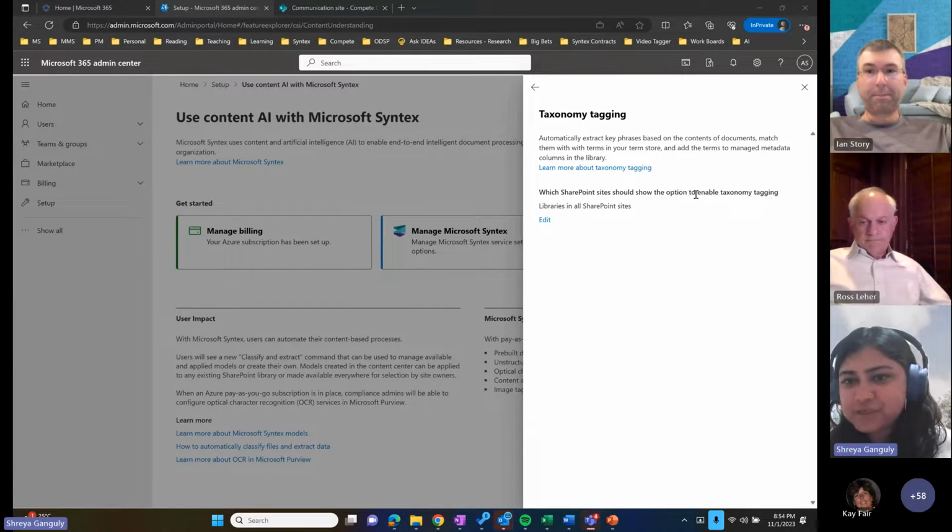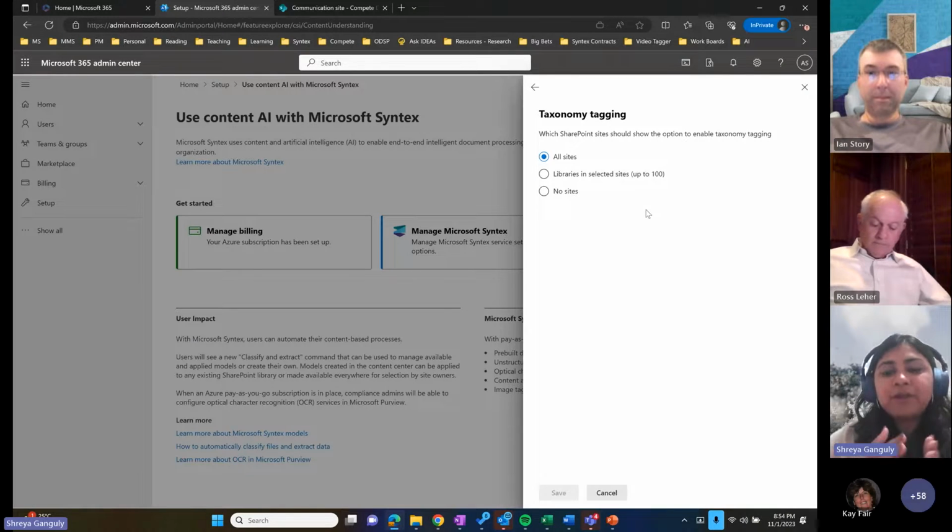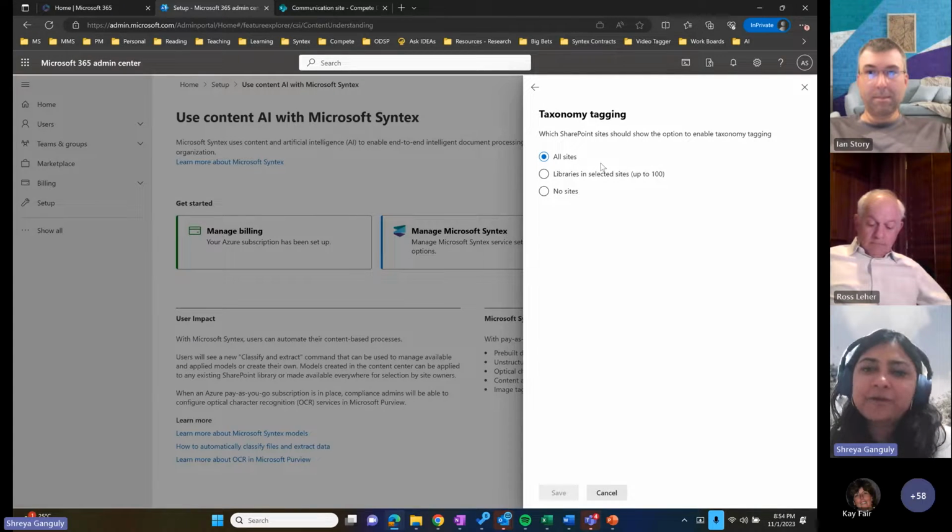Which SharePoint sites should show the option to enable taxonomy tagging. You click on edit. We have three choices. No sites is basically you're turning it off, so to say. All sites is you just enable it for all sites. But remember, you just enabled it. I will show how you can enable the option to turn on taxonomy tagging in all sites. And if you want some selected sites, maybe just marketing, finance, and HR, you can select those sites as well. And then there are no sites.